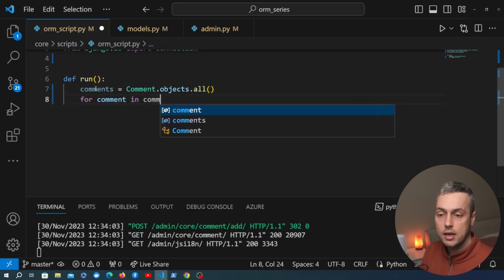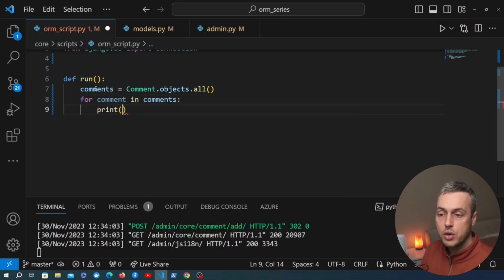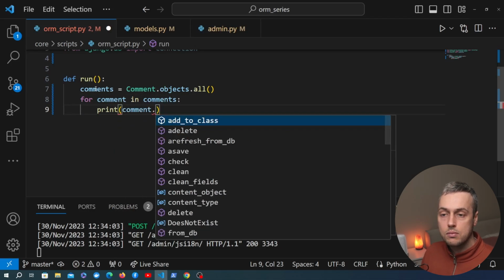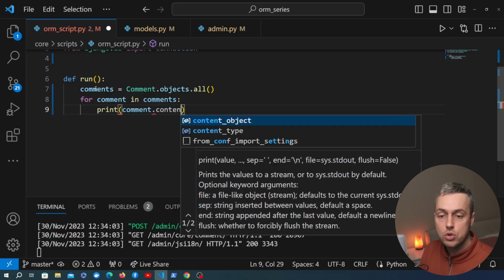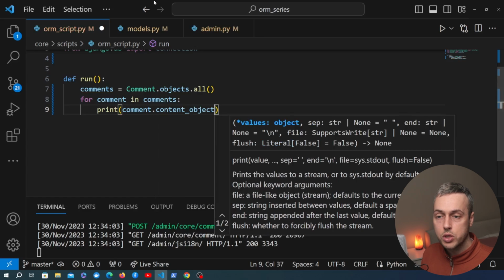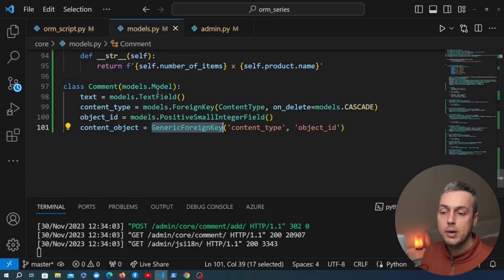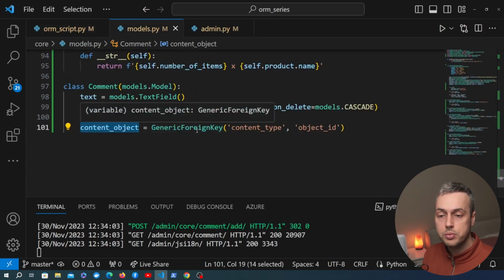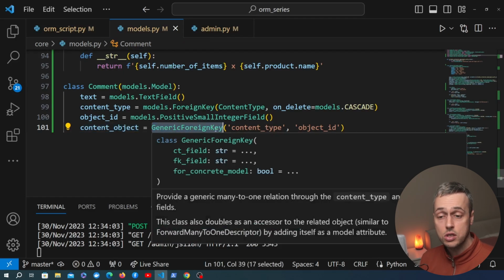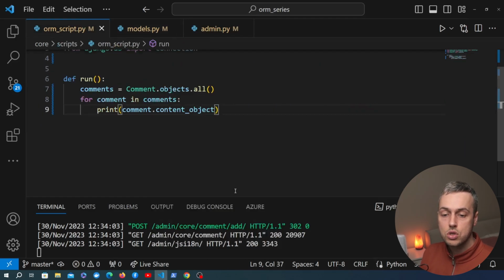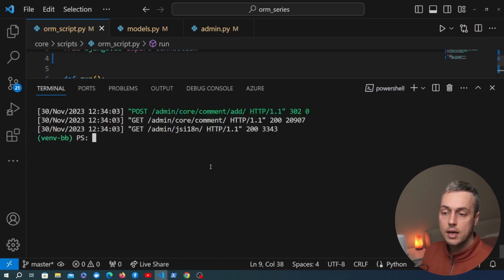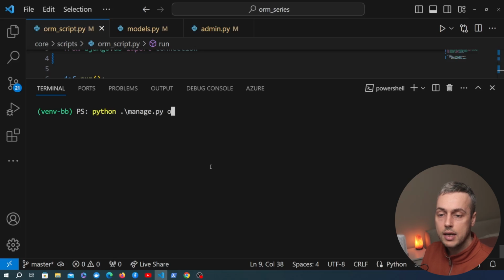So for comment in comments, what we can do is print out comment, and then we need a field here. We can access a field for each comment. What I want to print out, just so that we can see this, is the content object. So let's save this, and if we go back to models.py, remember the content object, that's the actual instance of this generic foreign key field. So we can save this, we can stop the server and make the terminal bigger here. And I'm going to run python manage.py runscript, and we pass the ORM script into this, and we're going to get the output here.